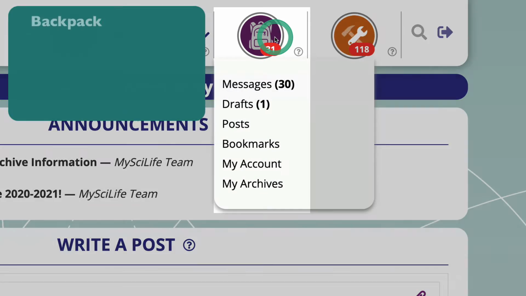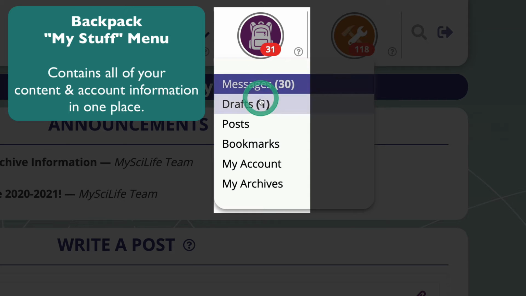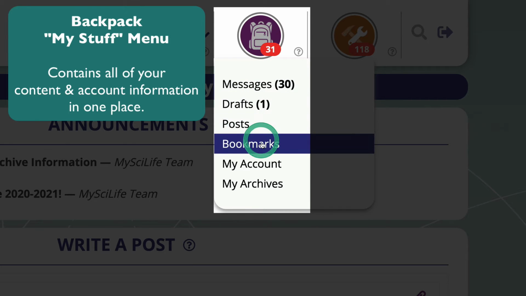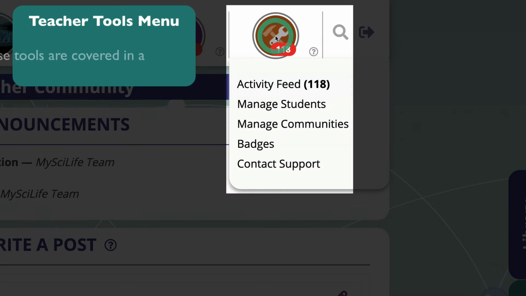This is the Backpack menu, where all of your personal stuff is stored within MySciLife. Things like messages, drafts, posts, bookmarks, and your account information. Teachers have a special menu called Teacher Tools. These will be covered in a separate series of videos.